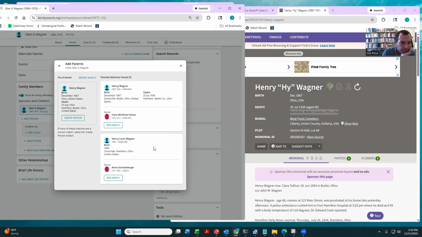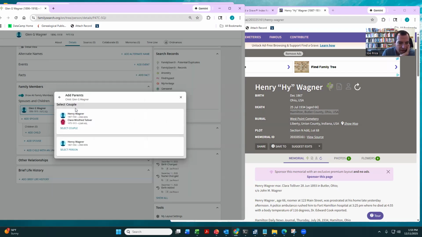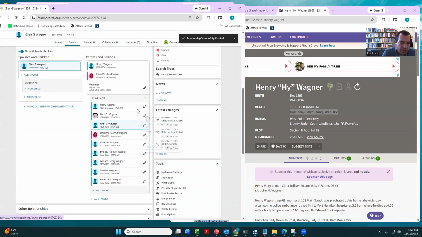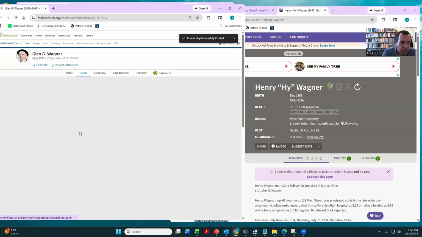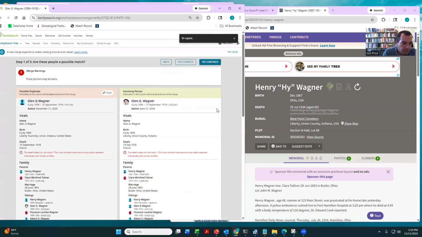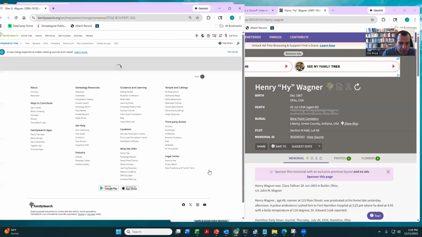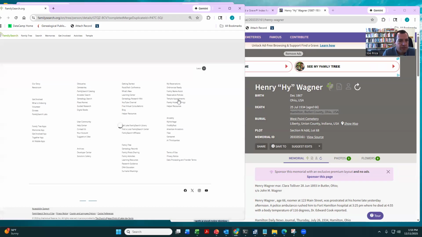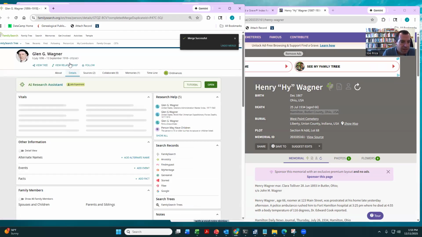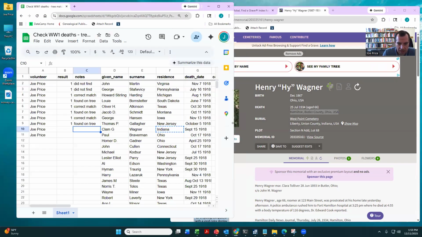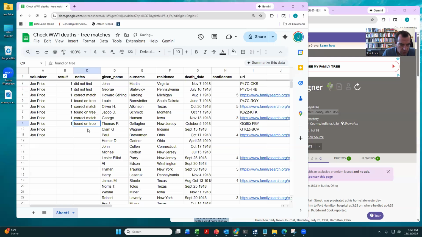So there we go. Okay, look at that. There's a great match. Actually looks like, yep, perfect. So we'll go add match, select couple, and then there's our guy right there. Okay, so what we're going to do is just merge those two together. Okay, that looks great. And then we're going to copy the ID, and in our sheet right here, we will put the ID in right there. And we'll put found on tree.